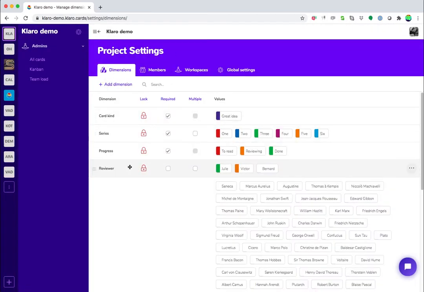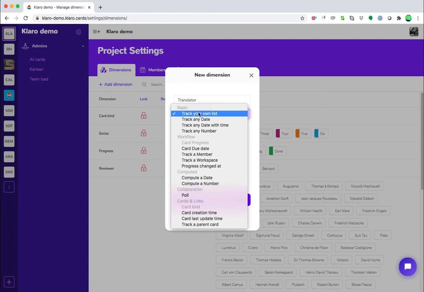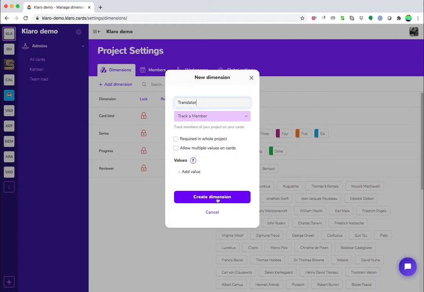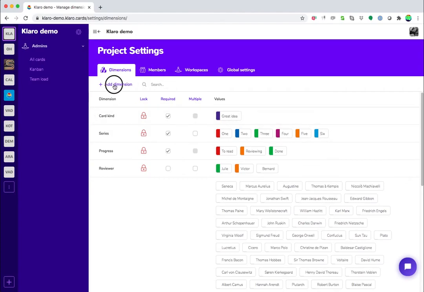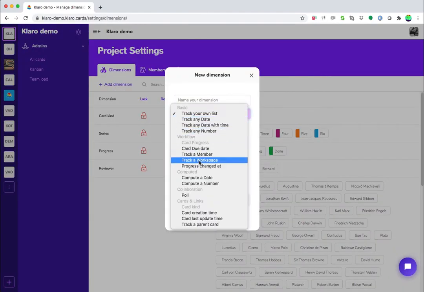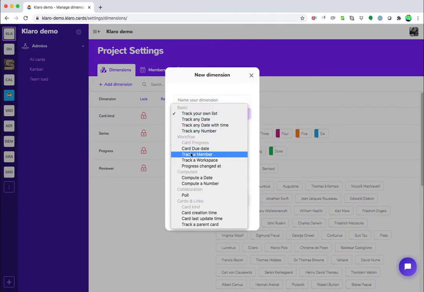We can, of course, create multiple tracker member dimensions. In our case, we have reviewers, but we might also have translators. For such scenarios, it makes sense to use multiple tracker member dimensions. And you could continue to create dimensions for whatever other roles you need. As we saw already, the list of values synchronizes automatically with the list of team members. The tracker workspace dimension is exactly the same principle as tracker member, but it is linked to the notion that we see here of workspaces. That will be covered in another video.